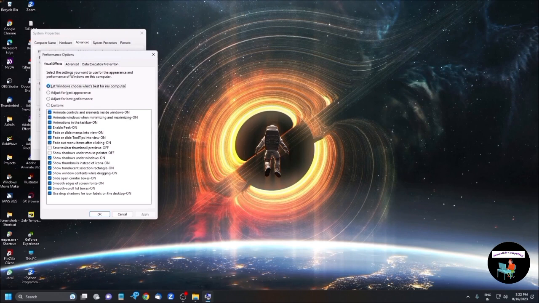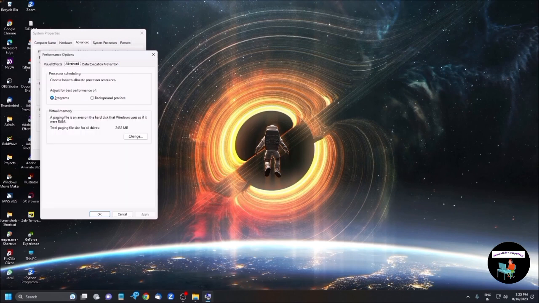Visual effects property page. Select the settings you want to use for the appearance and performance of Windows on this computer. Let Windows choose what's best for my computer, radio button checked. I'm pressing shift tab once. Tab control. Visual effects tab selected. Now from here, I'm choosing the advanced tab by pressing right arrow once. Now I'm pressing tab because it's also a multi-tab dialog box. Advanced property page. Adjust for best performance of processes. Total paging file size for all drives 2432 MB. This is the default setting.